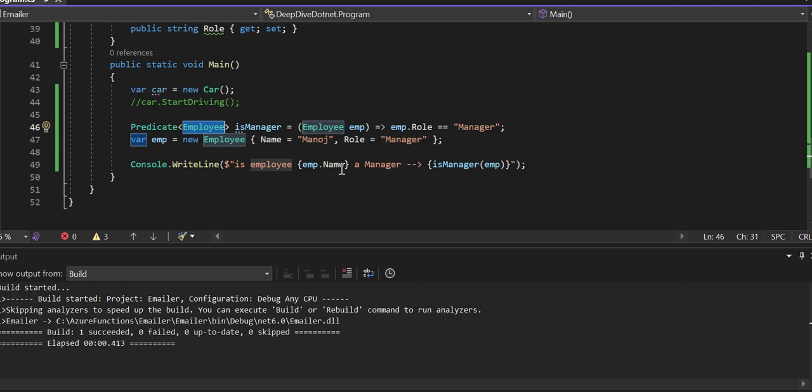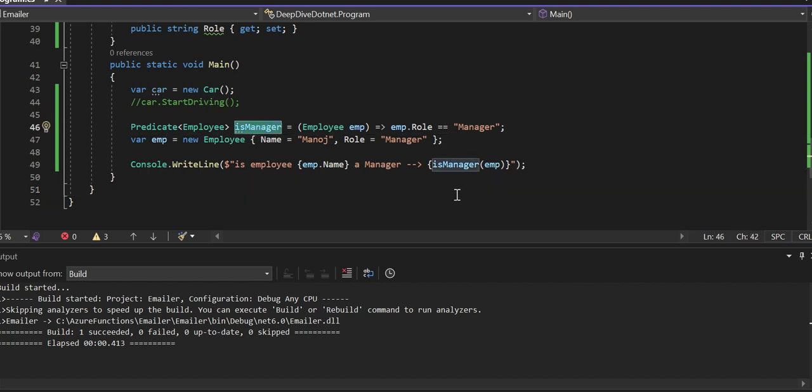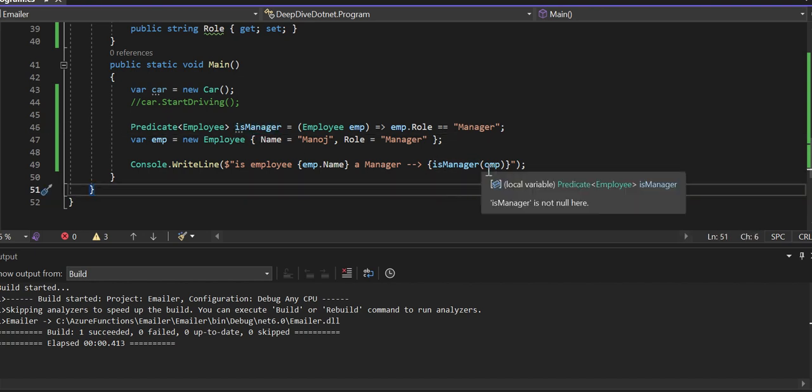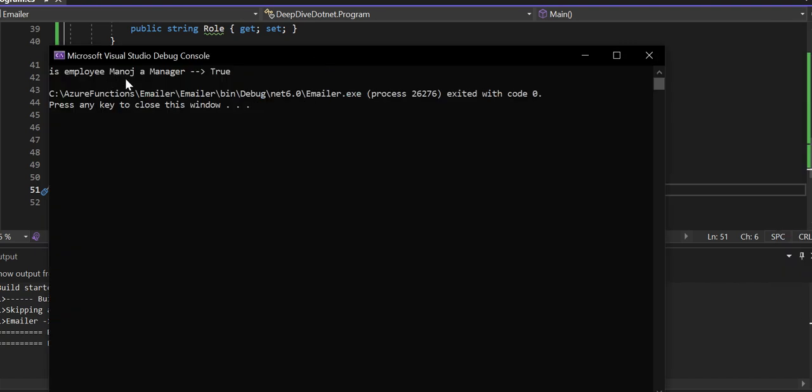is employee with this name a manager. It is basically triggering my delegate, whatever delegate I created here, a predicate based delegate. So isManager, I will pass an employee object and trigger that delegate, and I should get the result. So when I run the program, see, is employee Manoj a manager? True, yes, because the role is manager.